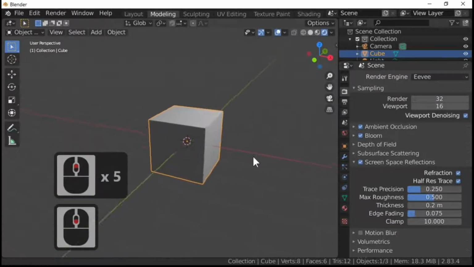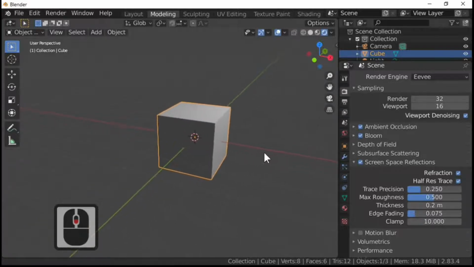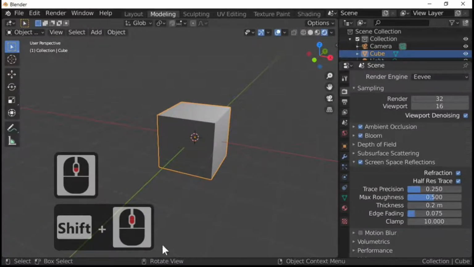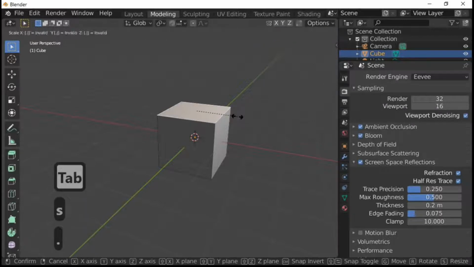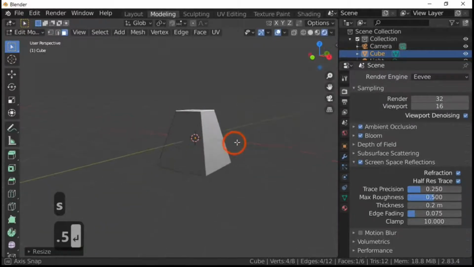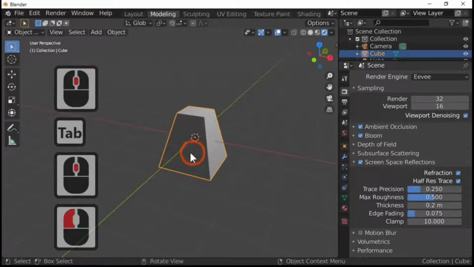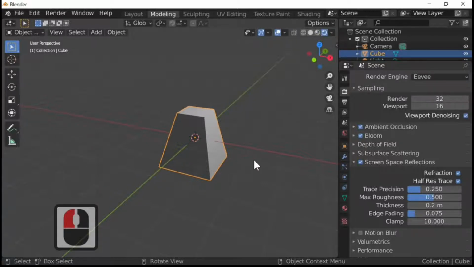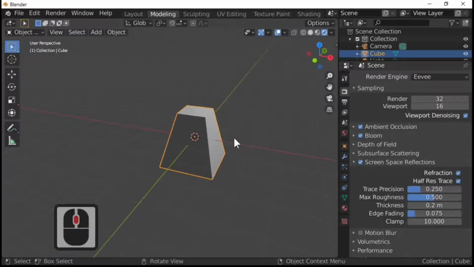If you hold your middle mouse button down and hold shift at the same time, this allows you to pan, as you can see. I'm going to go into edit mode by pressing the tab key, select the top, and scale this down, S by 0.5, because we want to make a rough beacon shape. As you can see, this cube, or what was the cube, has the green line going halfway through it.